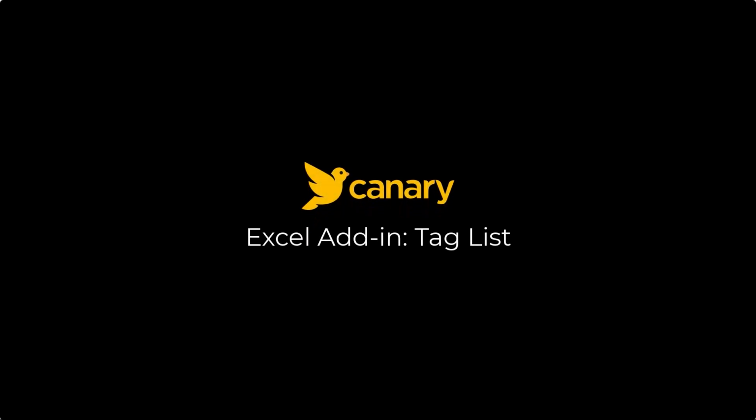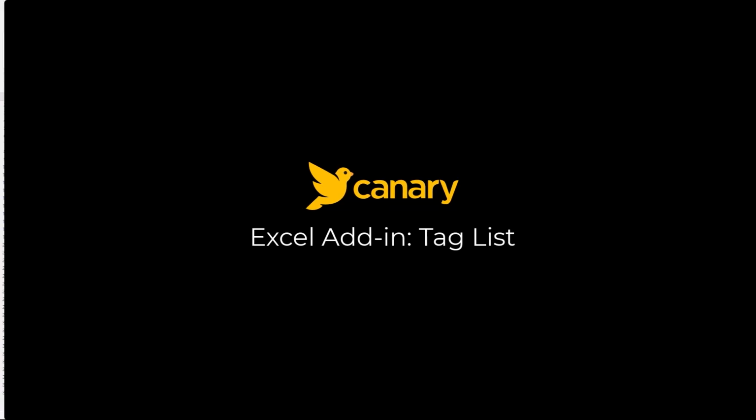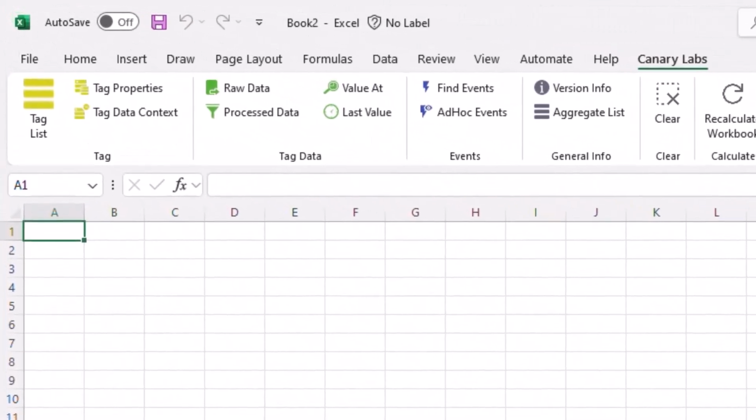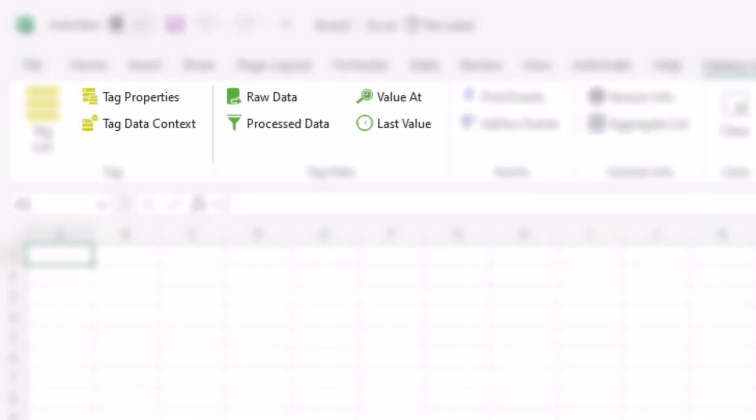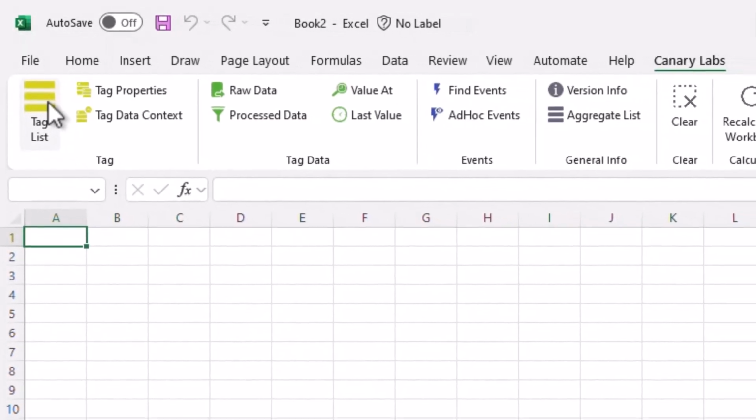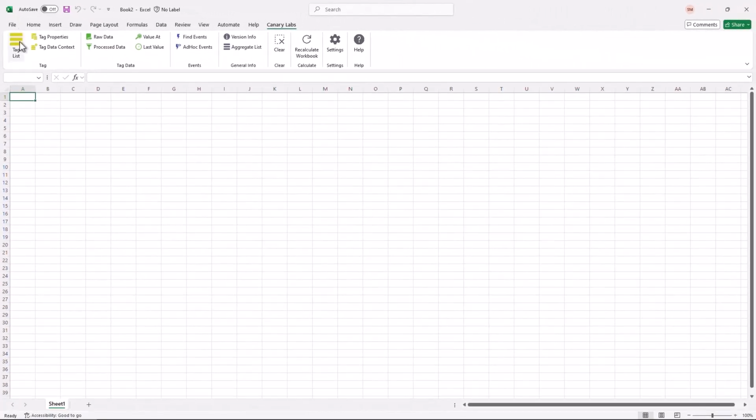In this video, we'll look at the tag list function, as this is typically where a user will begin when requesting data from the historian. The tag list will act as an input to the first 6 functions we see in the ribbon. To begin, we'll select the tag list button, where we'll be prompted to authenticate if we're not already signed in.